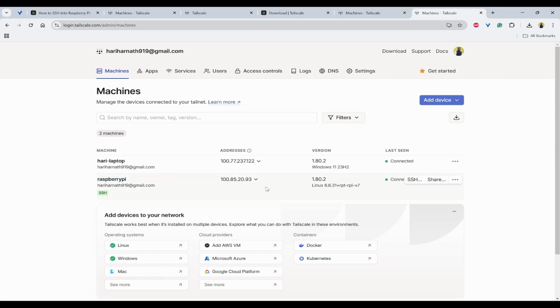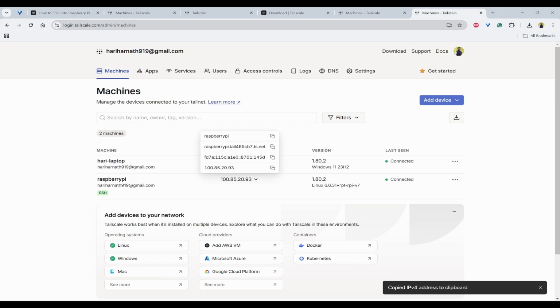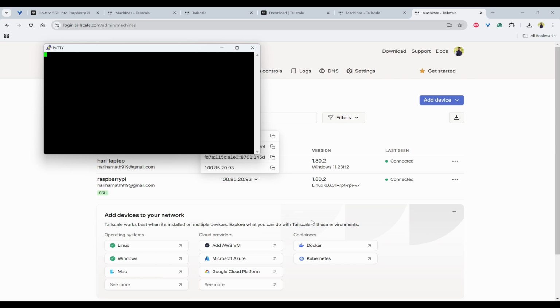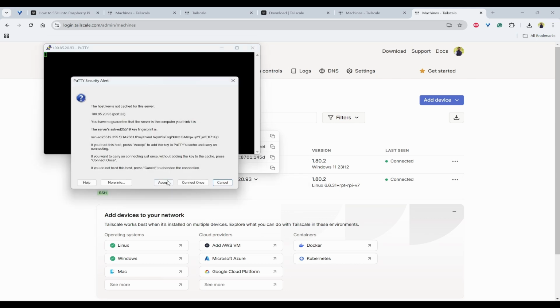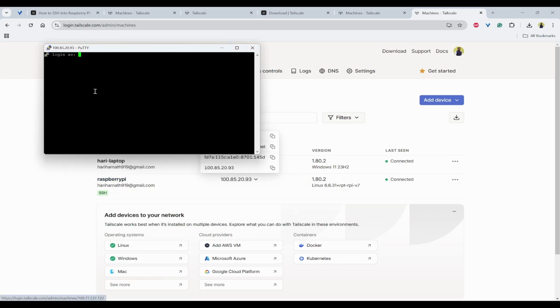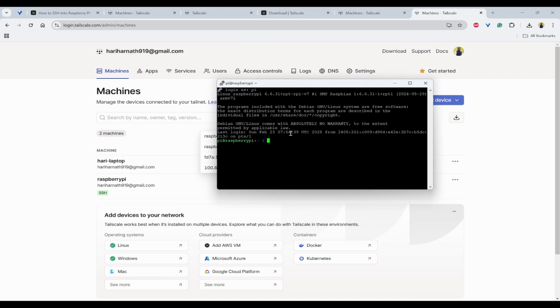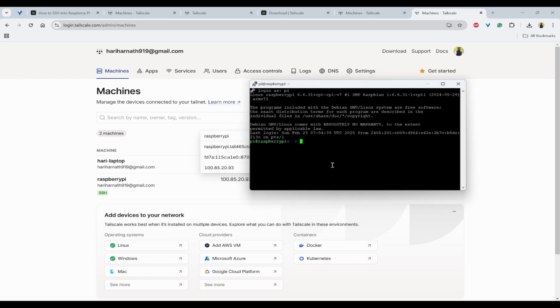Now what I can do is copy this IP address and open it here in PuTTY. Then click on OK. It will ask me to accept. So I need to provide the username. With the username itself, it already got the password, so I don't have to enter it. So just like that, we are remotely connected without exposing the IP address to the internet.